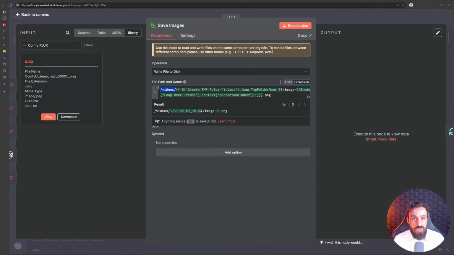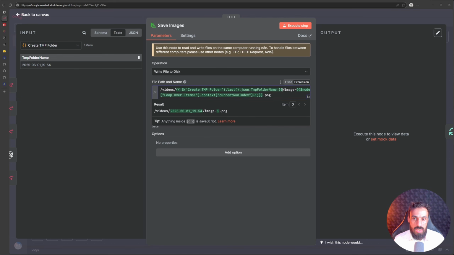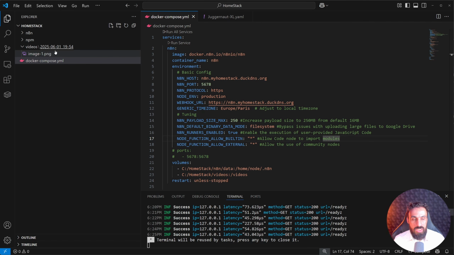We'll put it under /videos, and then the folder name that we created, /, and then we call it image, and then dash, and then we will use this expression here to retrieve the index of the loop. So it's the current index, it starts at 0, plus 1 to provide us with image 1 instead of image 0. And that will save our image as image-1. So let's execute that. We can check here in Visual Studio Code, and we will see that we have a folder and we have an image-1.